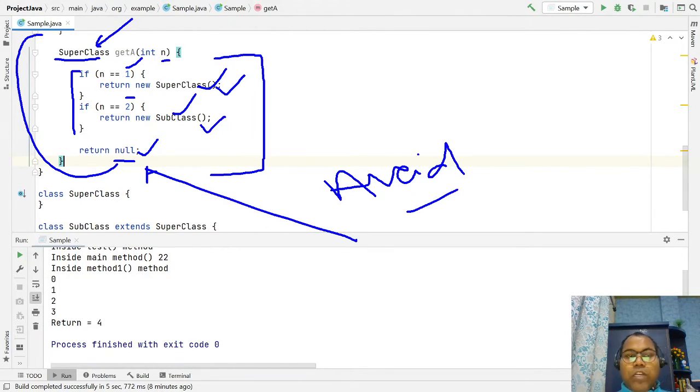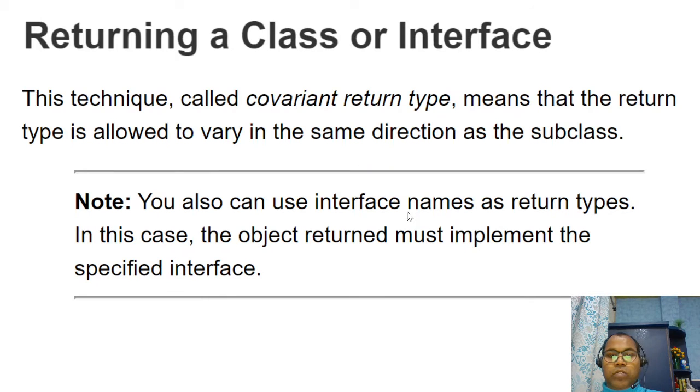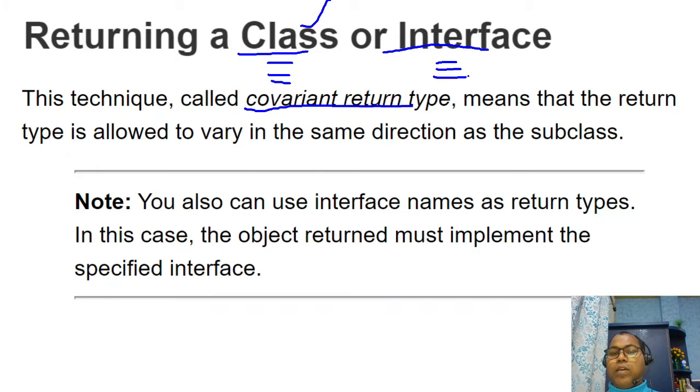As per your business and your logic, you have to return some object of the class. So this is the concept of covariant return types. The covariant return type means your method can return a particular class or an interface, so your method can return any subclass of this class or the class itself. In the case of an interface, you can return any implementation.